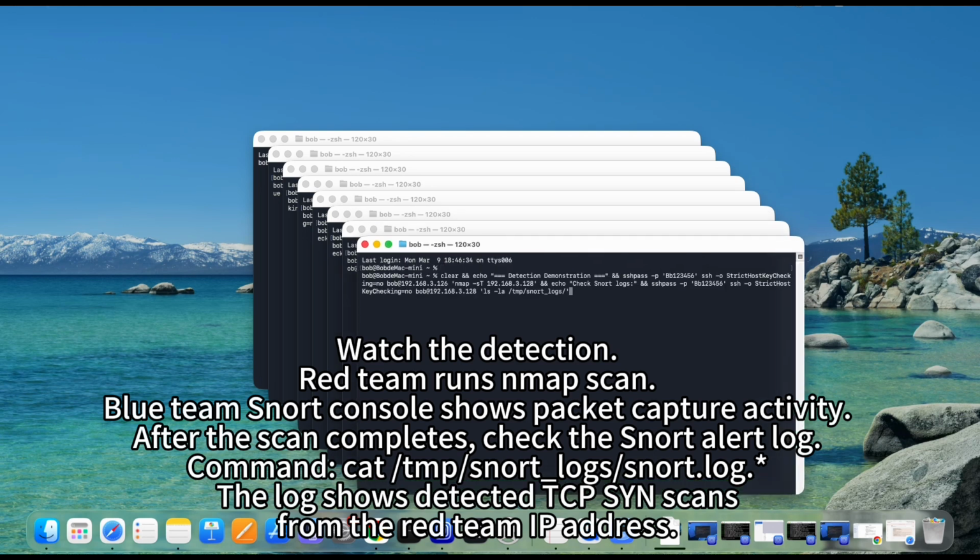Watch the detection. Red Team runs Nmap scan. Blue Team Snort console shows packet capture activity. After the scan completes, check the Snort alert log.